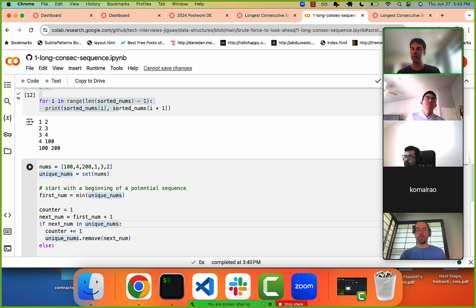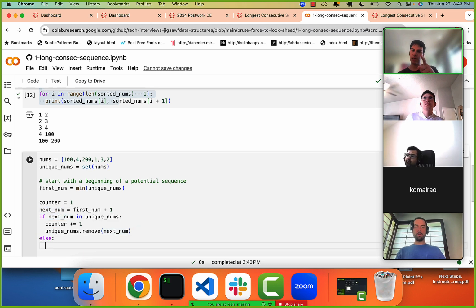And now the next thing I want to think about is, if the next number is not in there, then what do I want to do? Well, I want to basically start over my streak. So I want to set my counter equal to 1. You can kind of think about this.